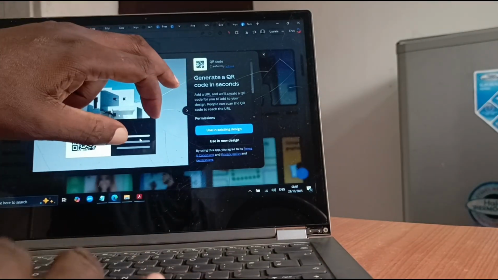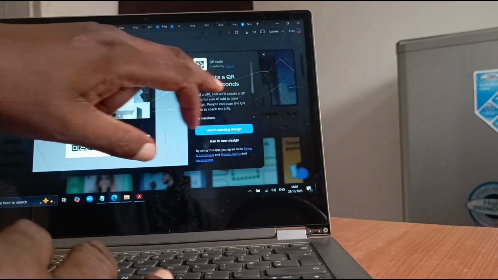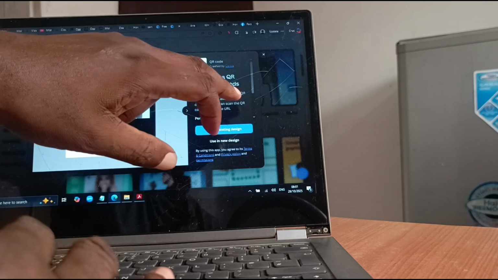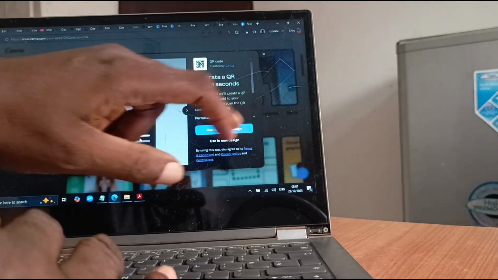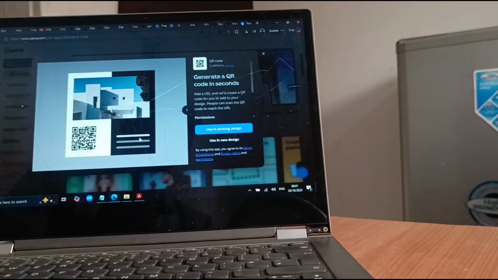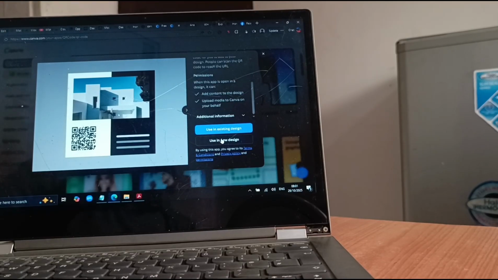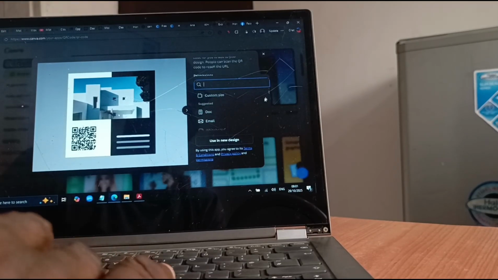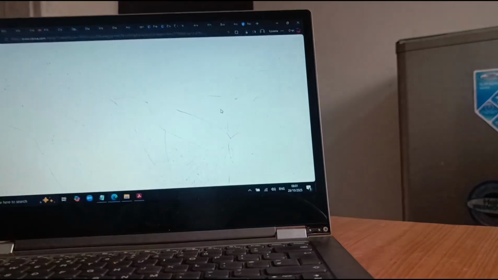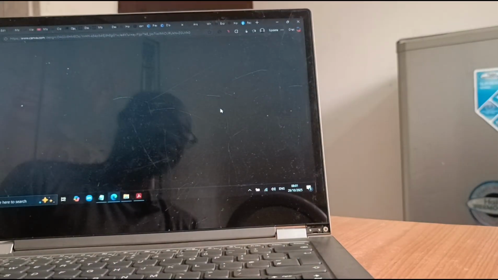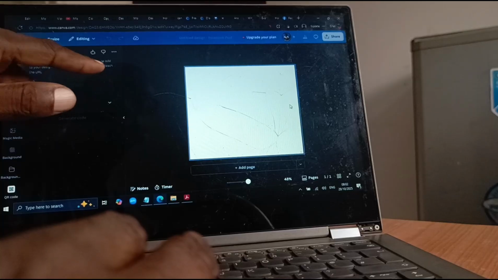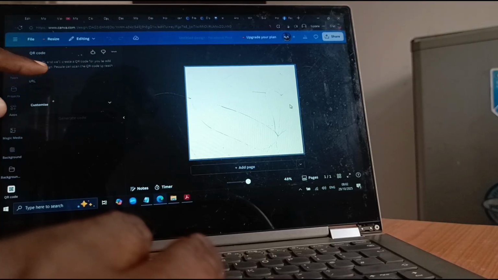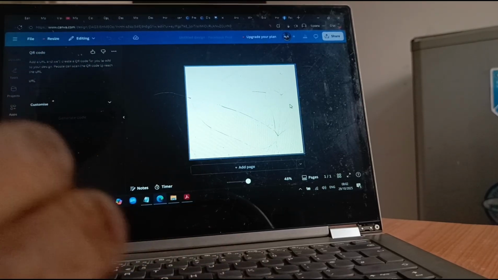It says here, generate a QR code in seconds. Add a URL and we'll create a QR code for you to add to your design. People can scan the QR code to reach the URL. I select use a new design. Custom size. Any size you want is fine, really. So in this top left corner, add a URL and we'll create a QR code for you to add to your design.